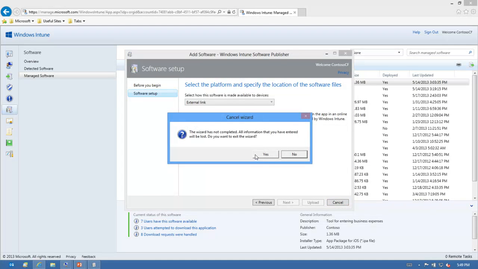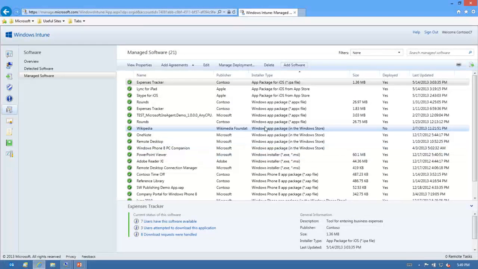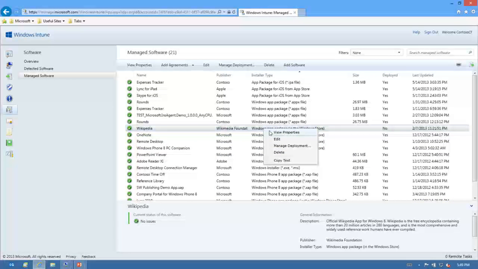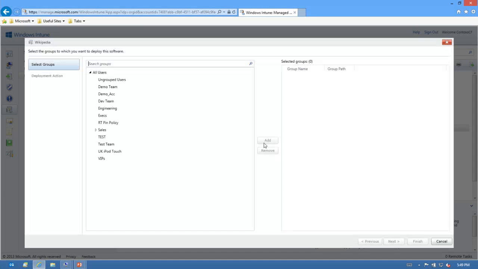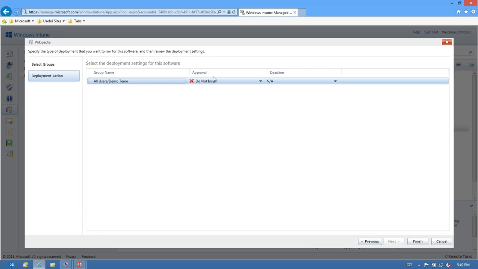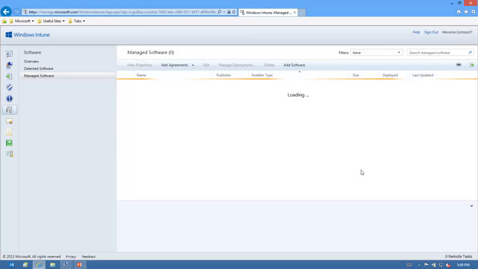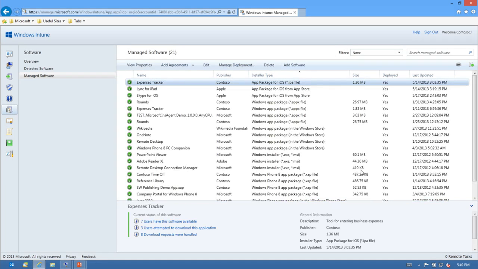The next thing you need to do, if I just exit out of that wizard, and let's pick Wikipedia, is go and actually deploy this out. So here you get to say, OK, I've got this app package I've created. I'm going to send it out to this group of users. So it might be the demo team here. So you just select those, go through to the next page and say, we're going to make this an available install, and finish that off. So that will now set that up in the company portal for the users in that group to see that app, to go and get it either from the App Store or directly from Windows Intune itself.